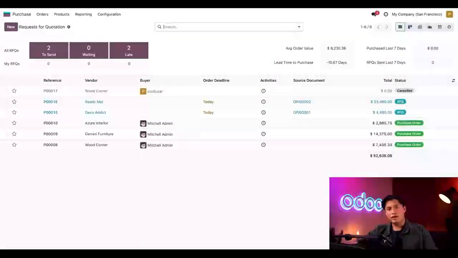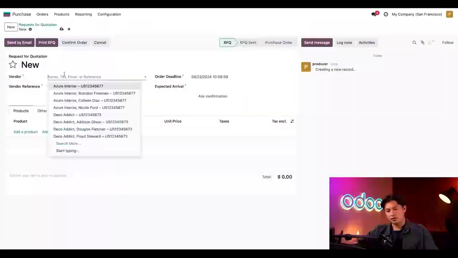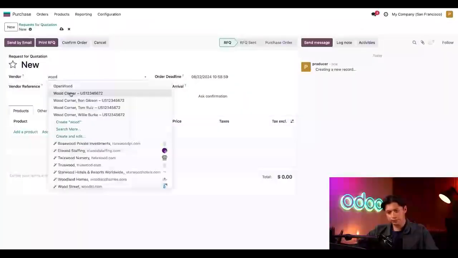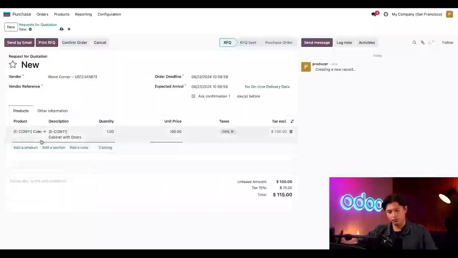Now let's see how all of that comes together by clicking New to create a new RFQ. Let's set the vendor to wood corner and add a product and choose our cabinet with doors. Depending on the delivery lead times we set on the vendor price list, the expected arrival date is updated too. As we can see in the unit price field here, the price is automatically set to $100 like what we set on the price list.